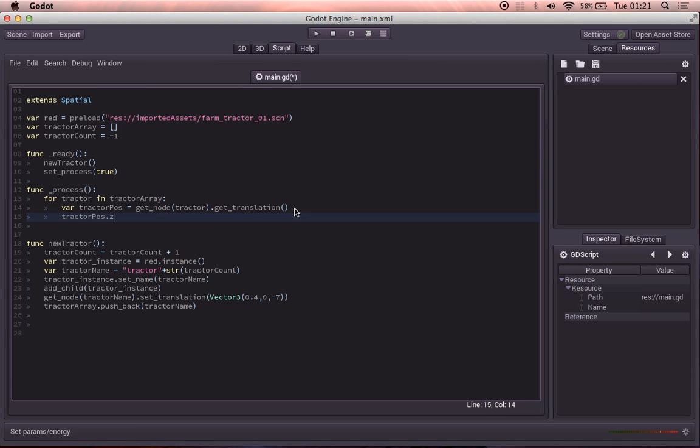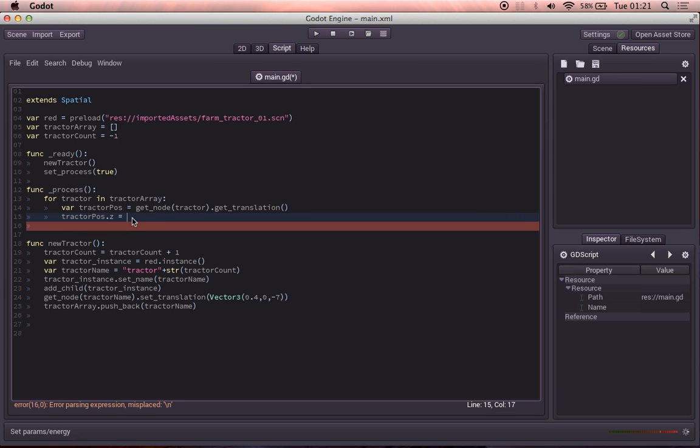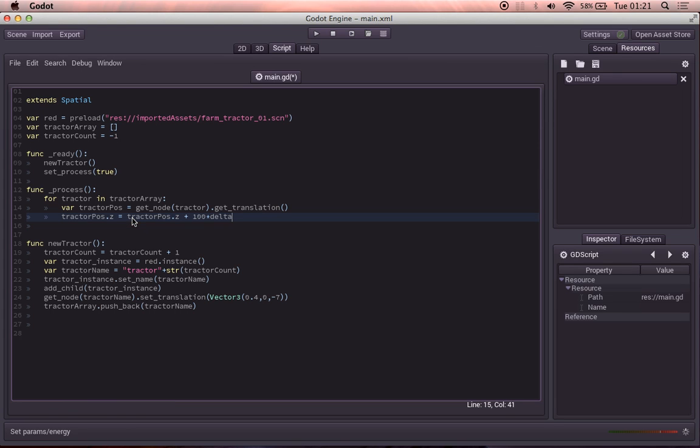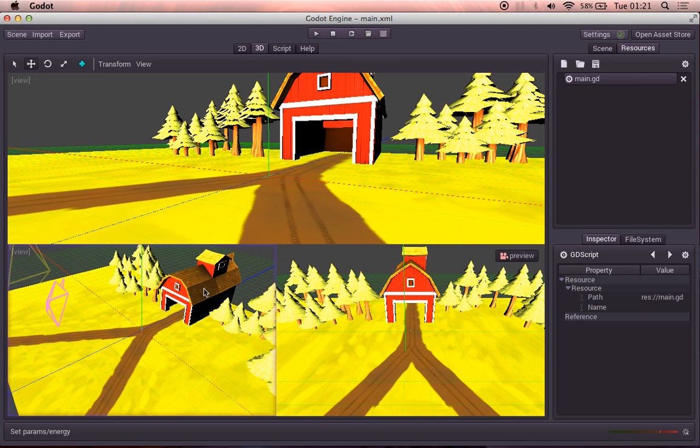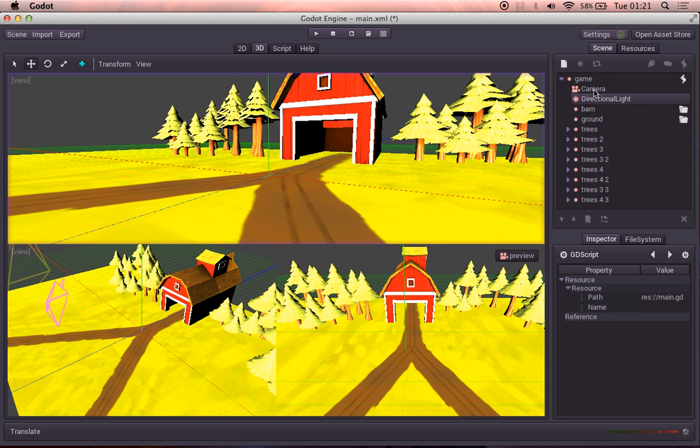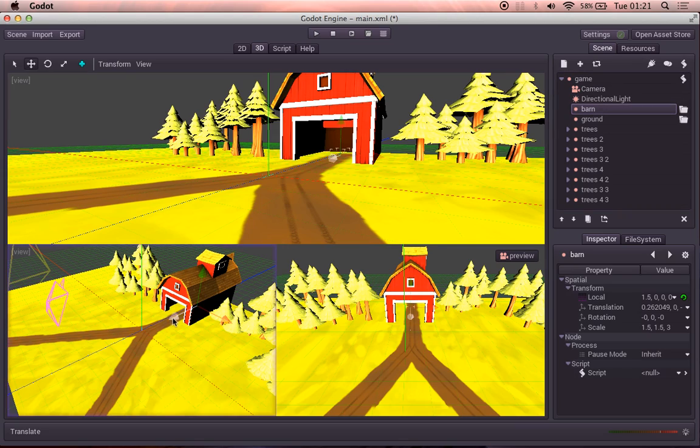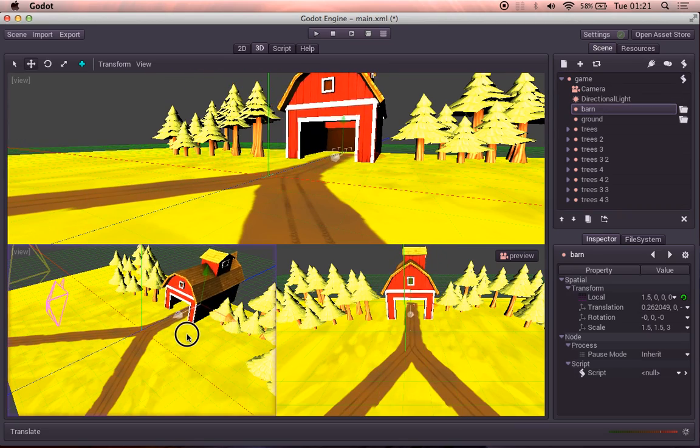dot z, xyz, this is z going backwards, the tractor pos dot z axis to equal the tractor pos z plus 100 times delta. And what that means is it's going to increase the tractor pos z, so that's the position coming forward. I can show you with the barn. That is this axis. We want to increase it so it drives towards the camera.